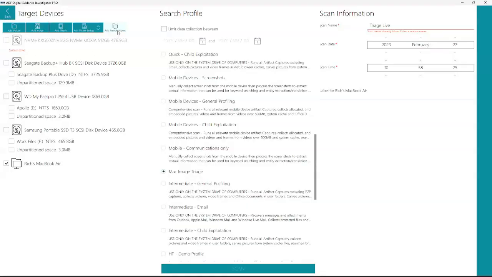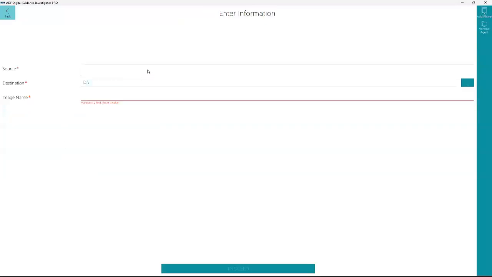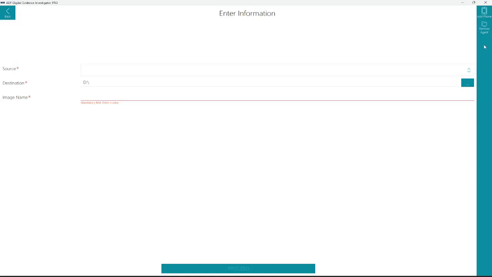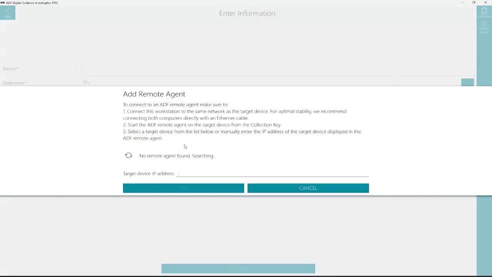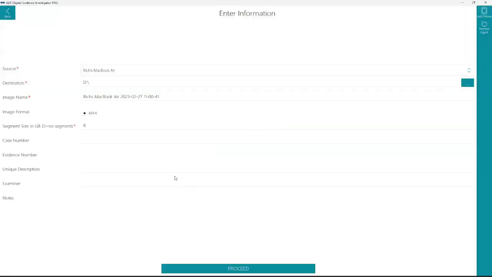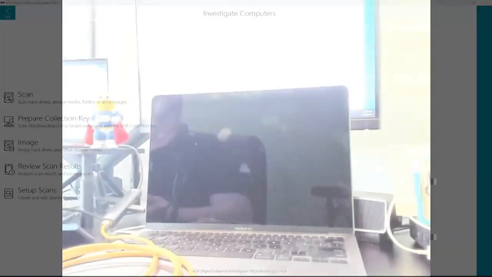If we needed to image this, we can come back out of target devices, go into imaging. Under source, it won't be there. We need to go to our function toolbar, select remote agent. Again, it's going to detect that. We decide which IP we want to use. It selects that. We select OK. And now there's my source. And I can make that image in AFF4 logical. All right, let's move to booting the computer.